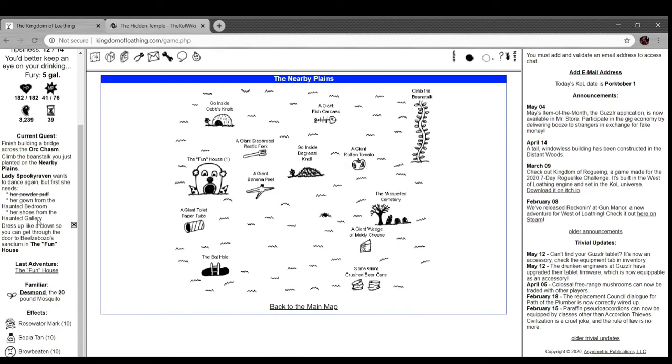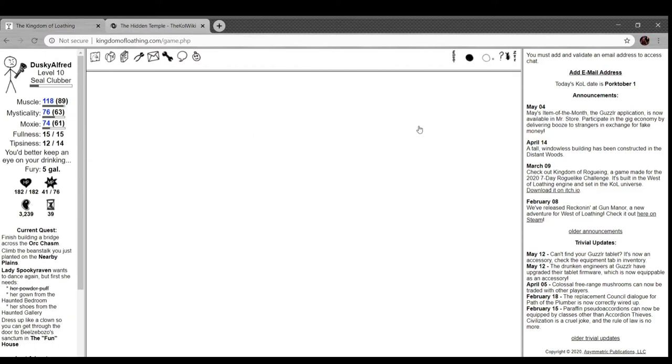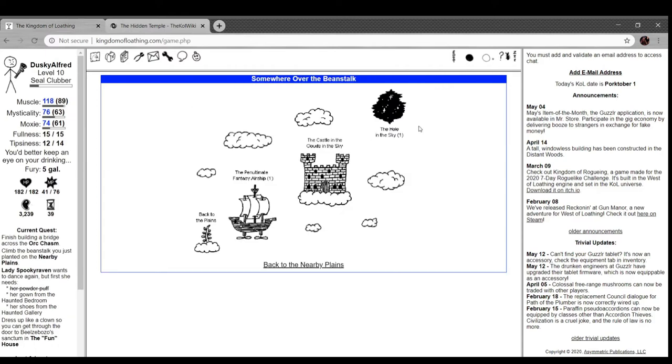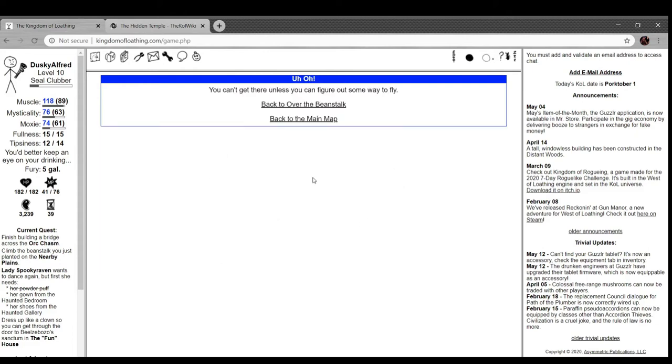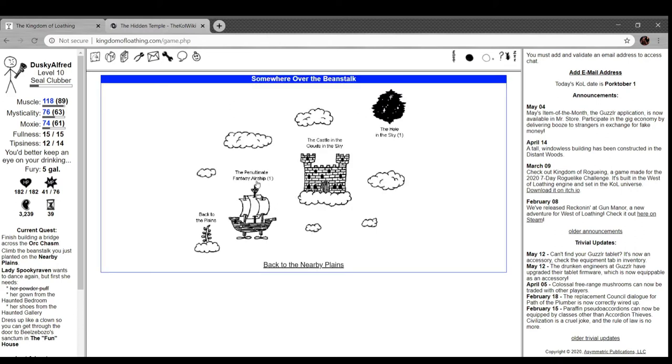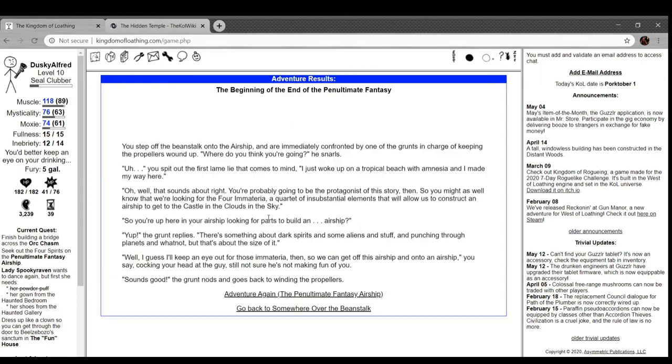I still don't know how to get the clown stuff. Whoa. Can't get there unless you can figure out how to fly. The Penultimate Fantasy airship. I remember this. Okay. The beginning of the end of the Penultimate Fantasy.